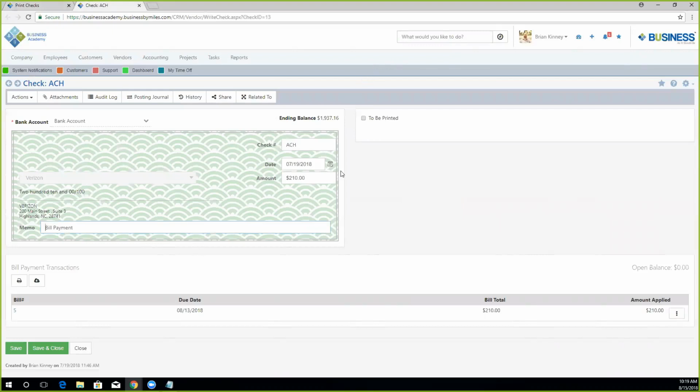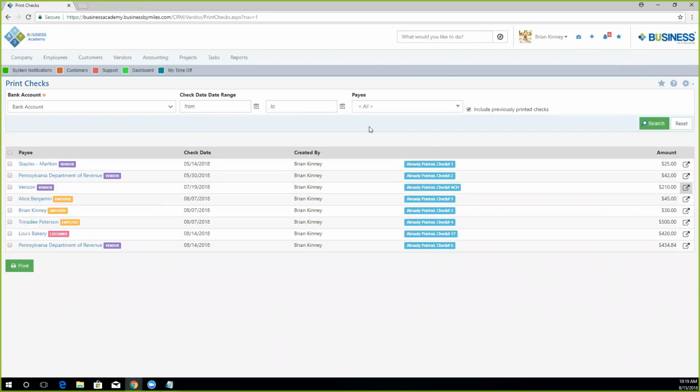And here I can see all the details related to the check. Now, if I want to go back, I can simply close out that tab. Now, if I want to print out anything again, I can simply choose which checks I want to print and click Print from the drop-down.